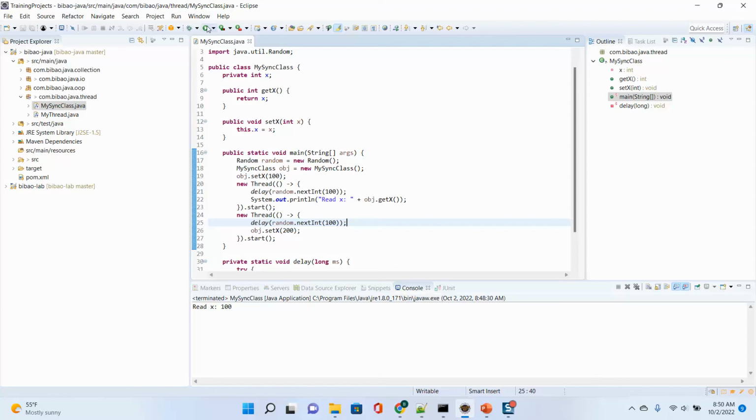But if I run multiple times, see now this read x is 200. It's 200, 100, 100, 200. Right? You can test like this. So it's hard to control which one is first, which one is second. And I just want to use synchronization to do that. But this synchronization will not really help make the code thread safe.